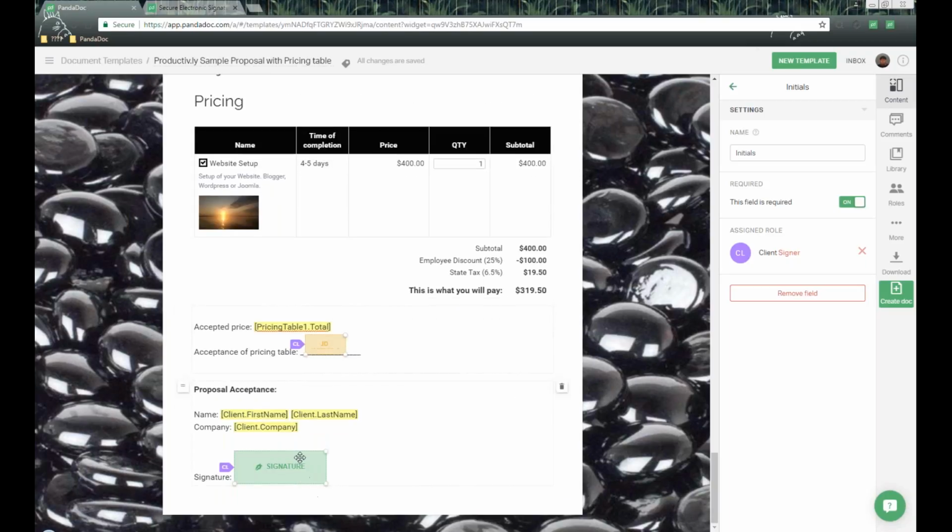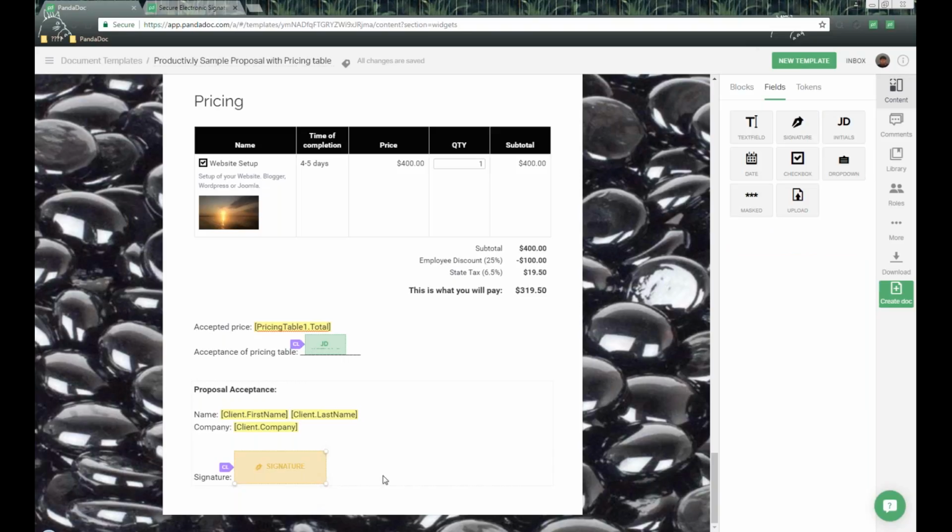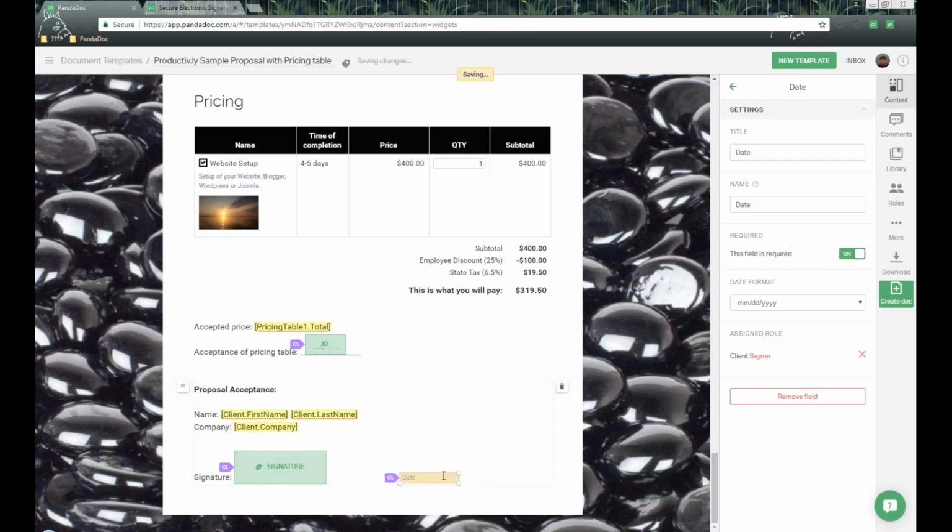I have one more field here called the signature field, of course, and I'm going to make sure that this is enabled. Over here on the right-hand side, I'm going to do the name here, of course. I'm going to have the signature name, assign it to the role right here. And then I'm going to add one more. I'm going to include some information here for a date. So I'm going to add the field called date. I'm going to drag it and drop it into my template right here. And I want to make sure we have all this set up correctly with the required option, my date format, which is going to be DD/MM/YYYY, and then make sure that's assigned to the client role.